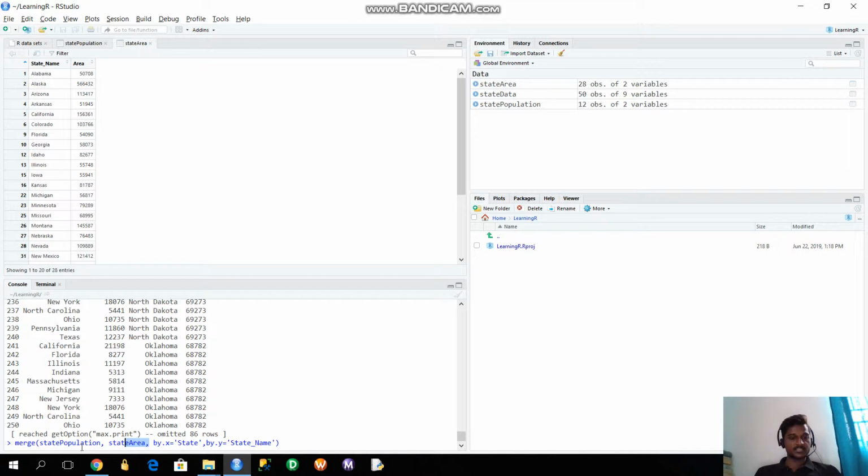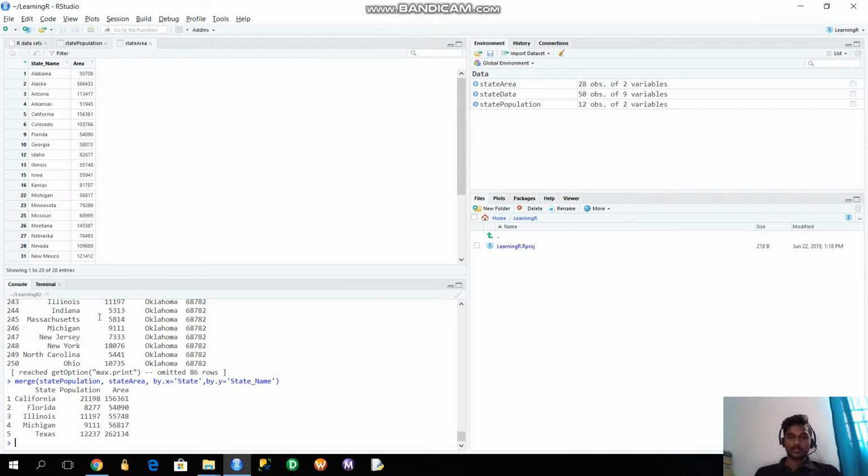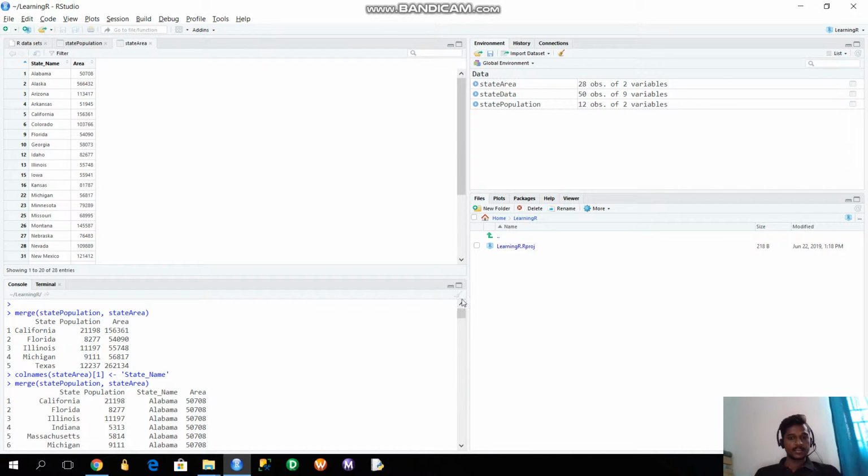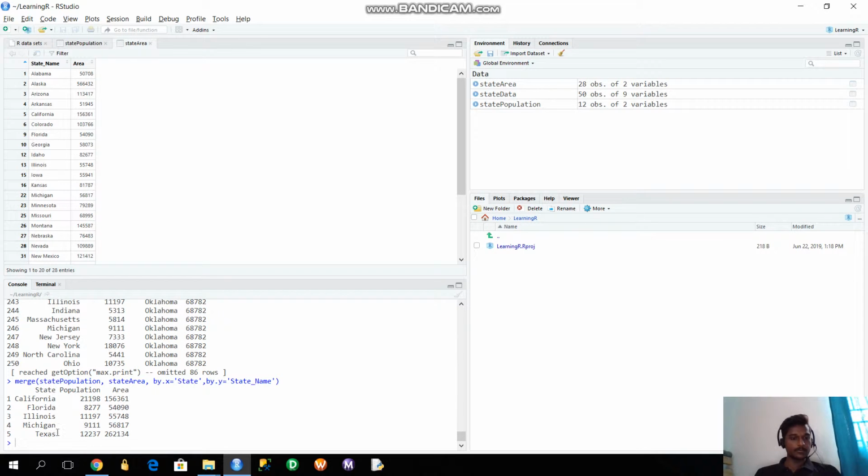Basically, x being state population and y being state area. In x, that is state population, we have the column named state, and in y, we have the column named state name. Now, if we execute this, we get the exact same output that we had earlier, California till Texas.